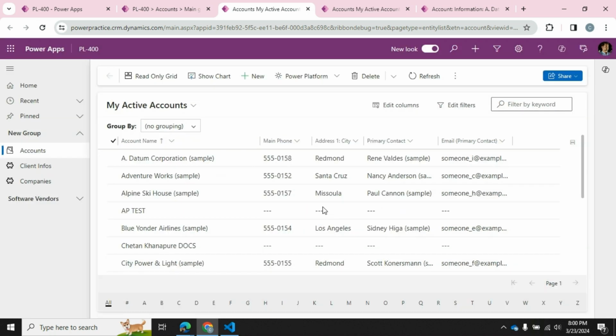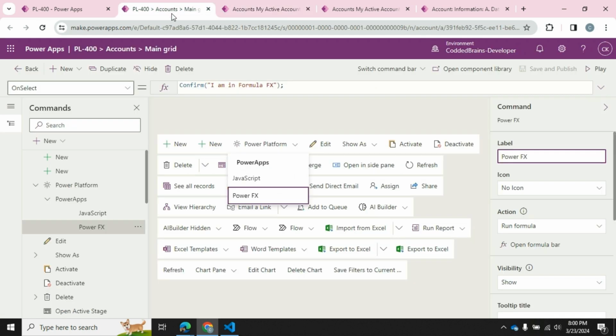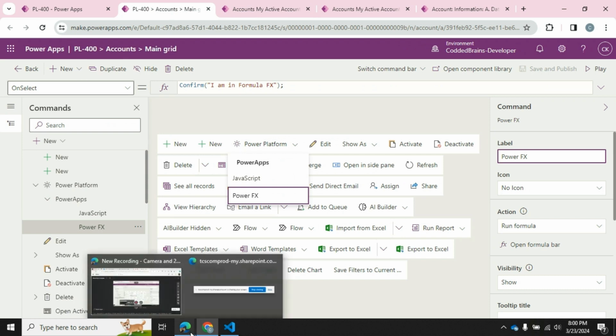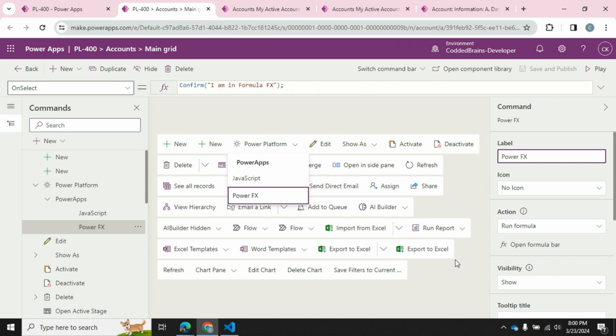It is executed. So you see, Microsoft has made our developers' lives pretty much easier, and from here you can customize a lot, having good control on the command bar, and you can customize as per your need.